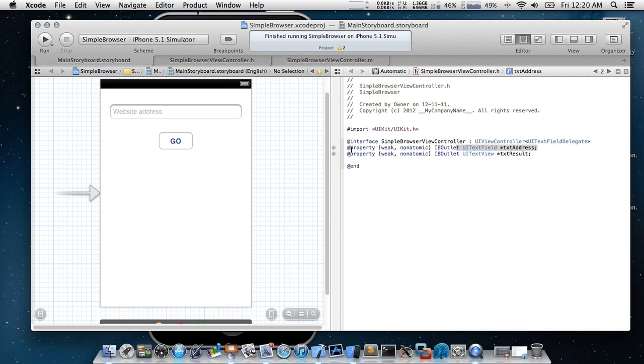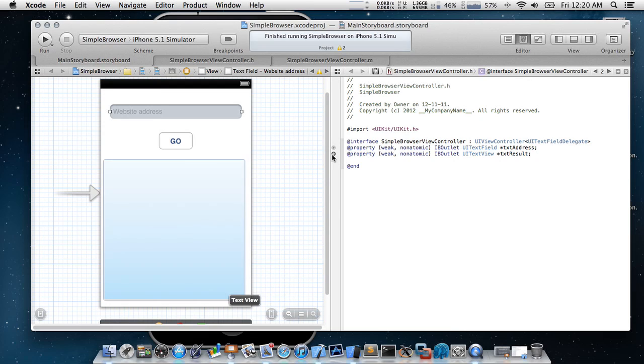As you can see, it uses the property. Again, I guess it's the modern way of doing instance variables. I can verify it again: I could just control-drag from here to here. I'm not going to do that because it has already been connected, and I don't want to connect it twice. So you can see the connections right here. It's connected to the text address, and this one is connected to the text view, which is where we're going to show our results.